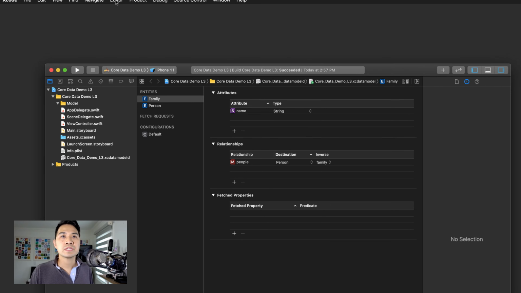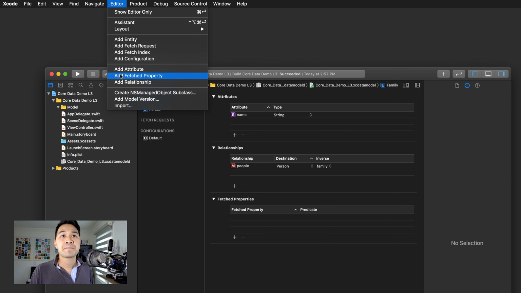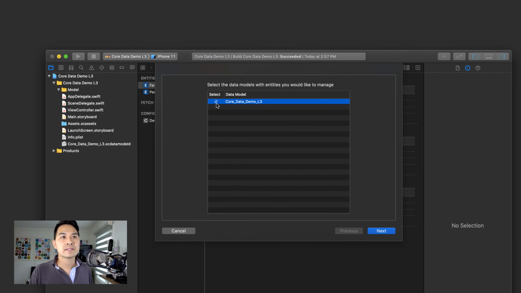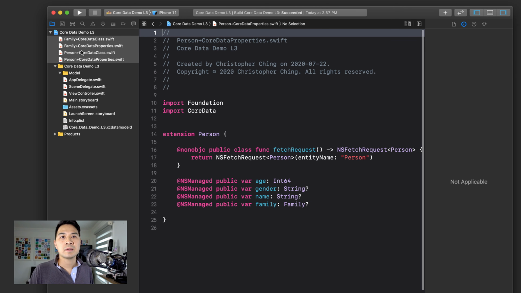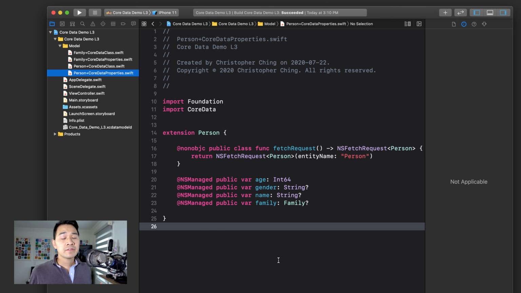Now I'm going to choose editor, and I'm going to choose create NSManagedObject subclass, select the data model, make sure that my entities are selected, the ones that I want to generate the classes for, hit next, and let's just save it right there. Now I'm going to drag all of these into my model group. So one of the first things I like to do after generating these classes is press Command B just to make sure that everything builds successfully.